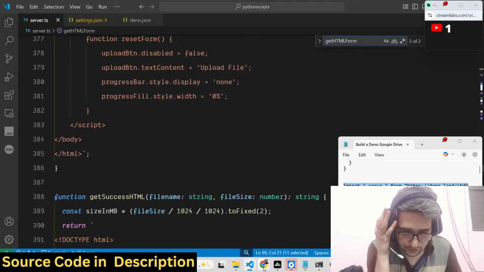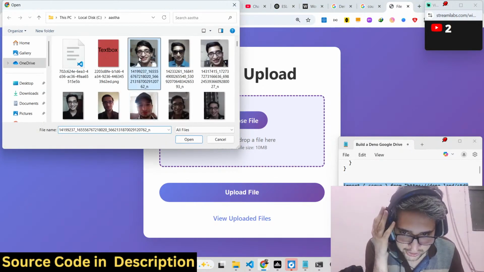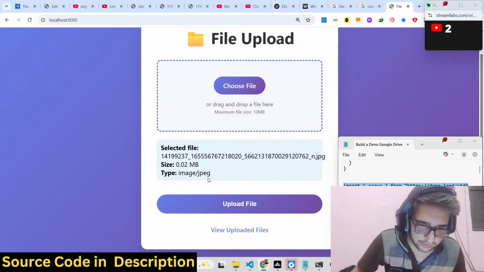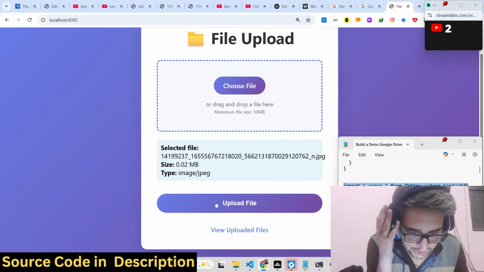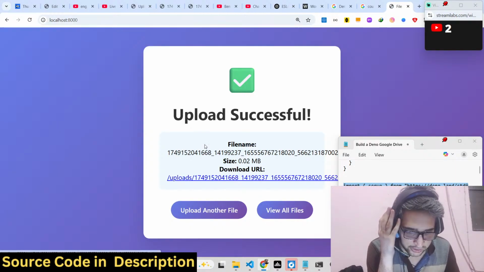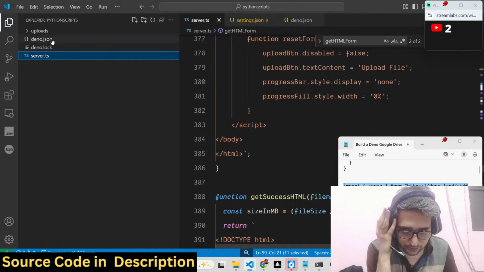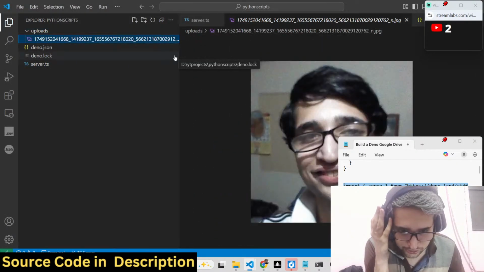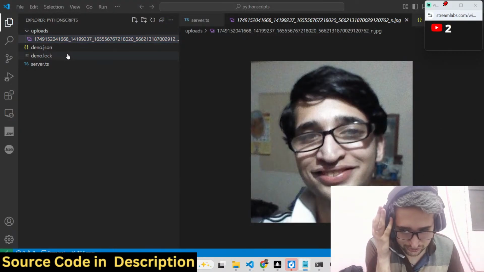If you see now, this form will show the file upload form. As soon as you choose the file here, the information related to the file will show. This is all happening due to the JavaScript that I wrote for the project. As soon as you click the upload file button, the upload will be successful, and then this information will be shown. Then you can view all the files in a tabular structure. You can see the file is uploaded. It's a fully fledged Deno file upload Google Drive clone kind of application.